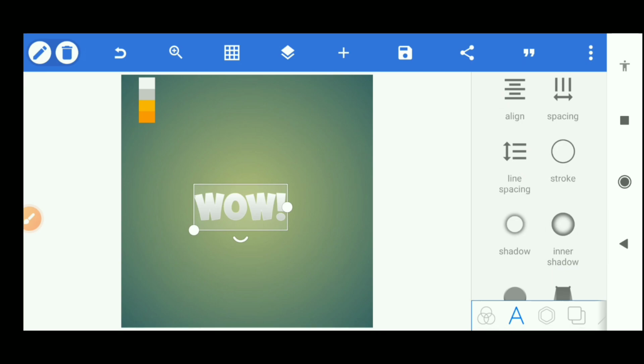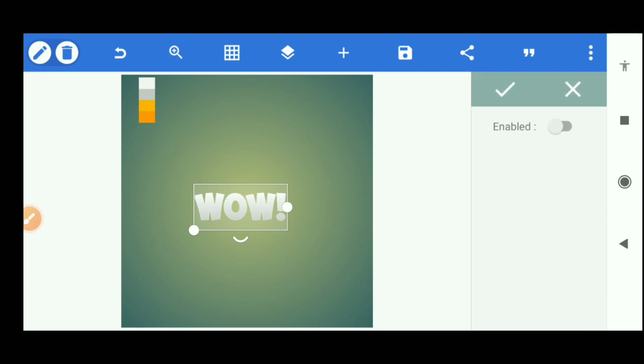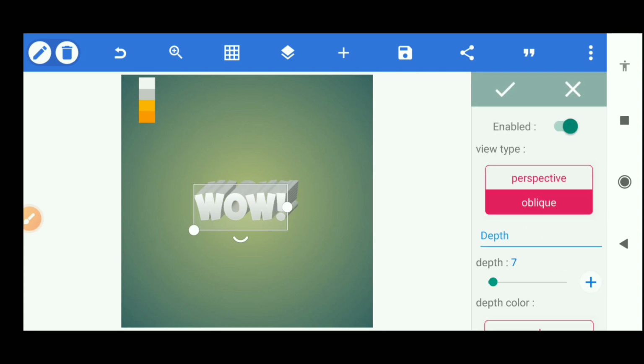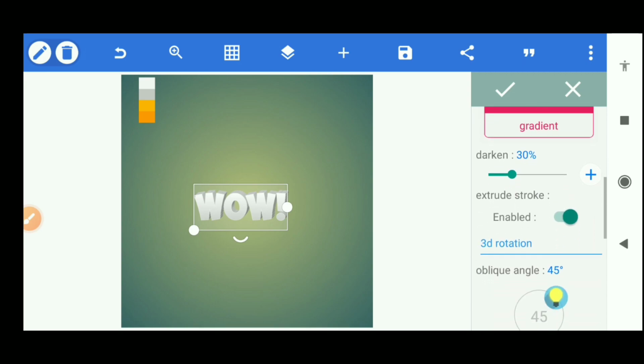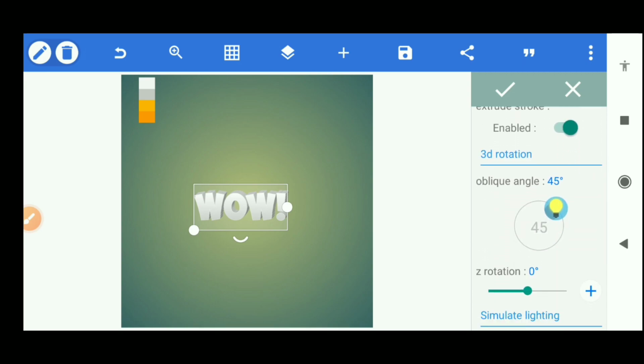Now the next thing, go to 3D text, activate. We'll be going to oblique. The depth should be 2. Now when you activate oblique, you have what we call oblique angle. So the oblique angle should be 225.